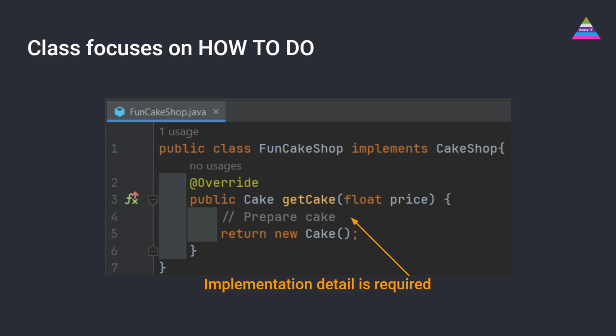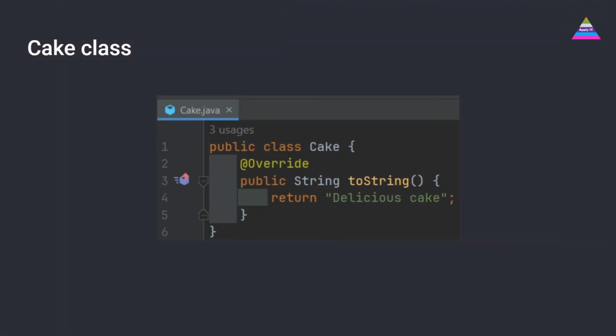How that cake will be prepared is the focus of a class. So we have one class called FunCakeShop, which is one implementation of this CakeShop interface, and which implements this getCake method. Here we write the logic about how to prepare a cake, and we just return that cake to the user. And here is a simple implementation of that cake object. Here we just print that the cake is delicious.